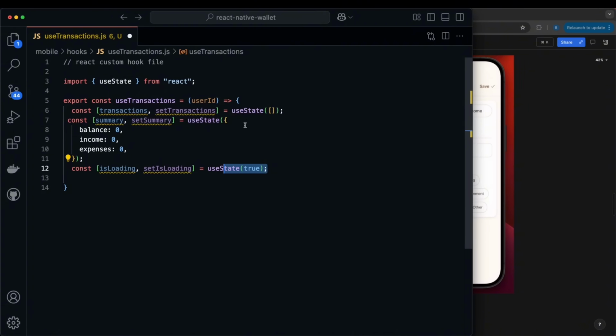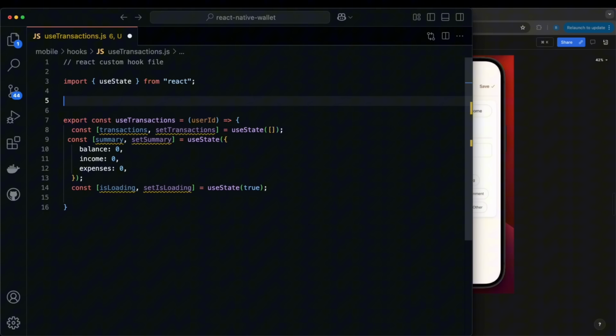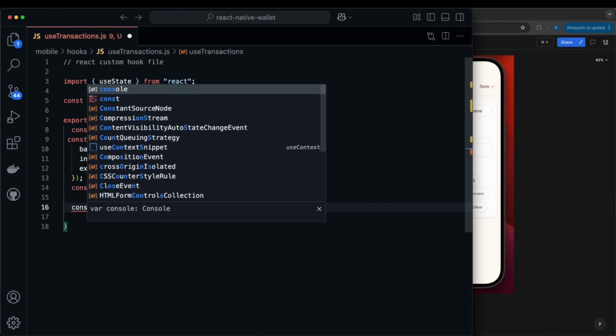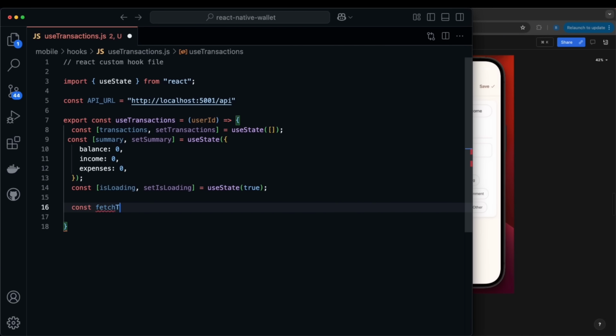Now I would like to create a variable. Here I'll say const API_URL so that we don't really need to type this out again and again. So I'll say http://localhost:5001/api, which is our API URL, right? And then we're gonna have a couple of different functions. So first I'd like to get the transactions.